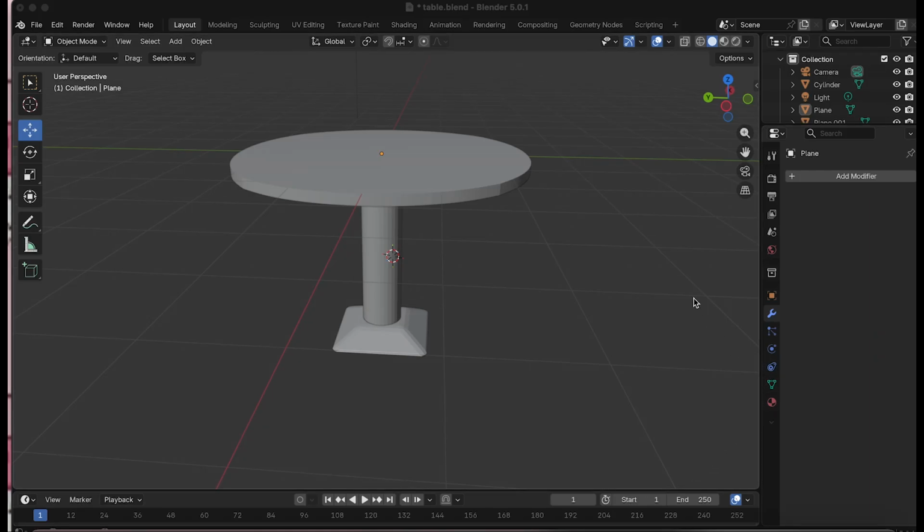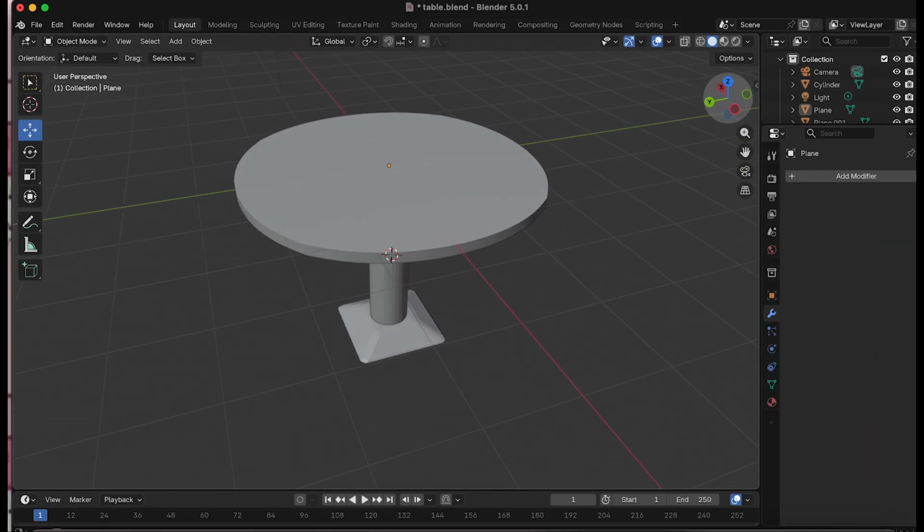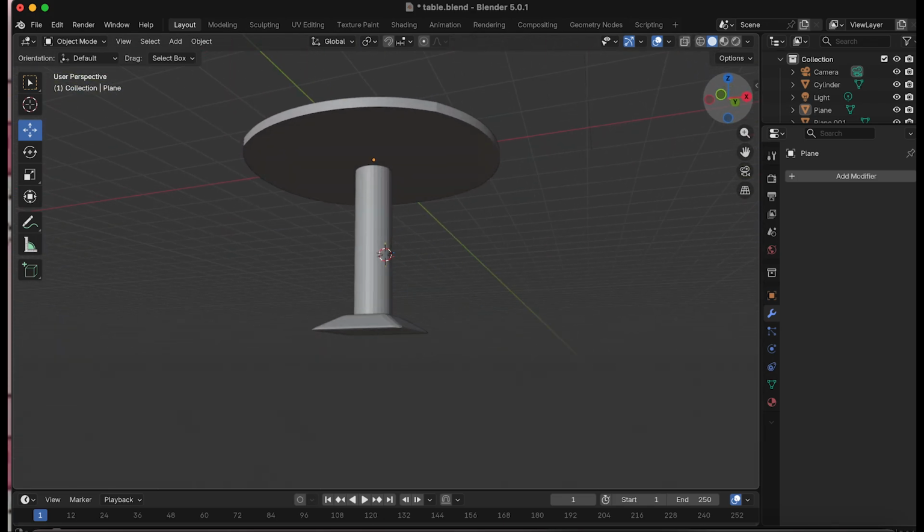Hi guys, so today I am going to be making this table in Blender.